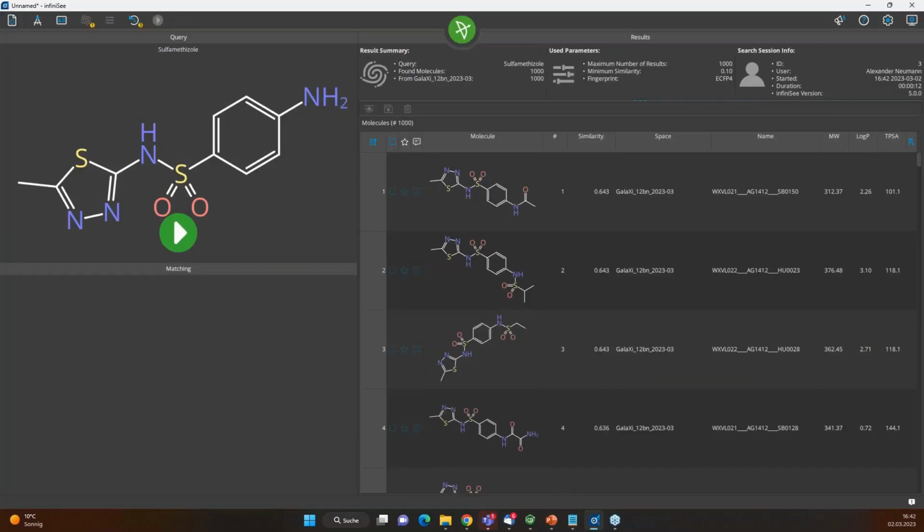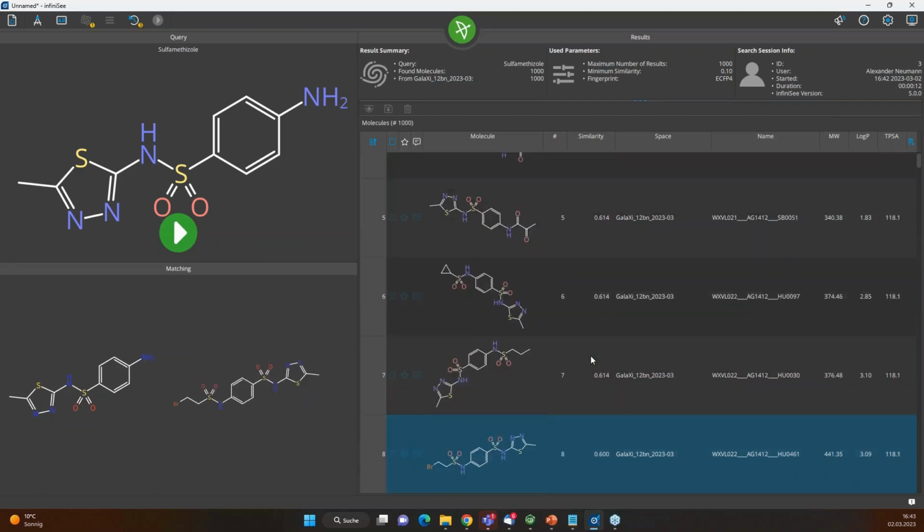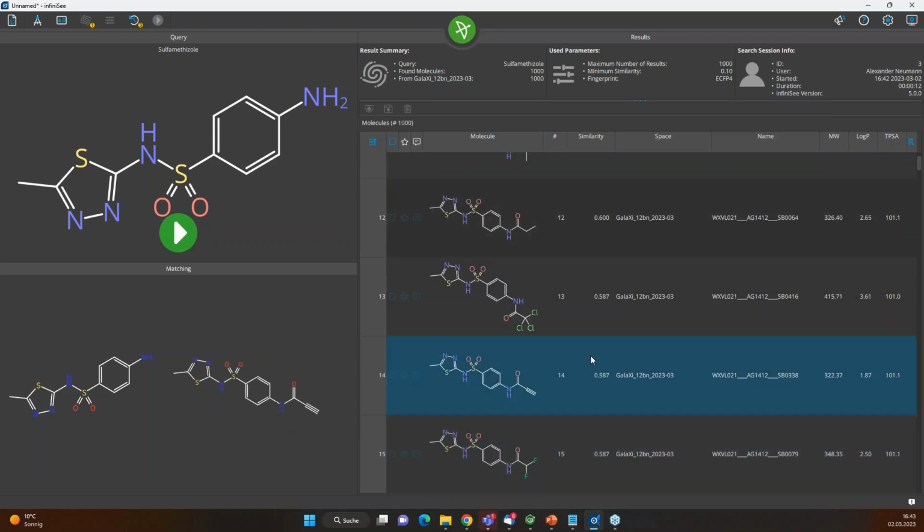Again, only a few seconds. And you see, this is a close analog. This is just an acylated form of the nitrogen here, of the amine group. Again, I wouldn't say this is a bad result. We get even cooler substitution patterns like in sulfonamide. So again, you can see very interesting results, and all of them actually accessible.